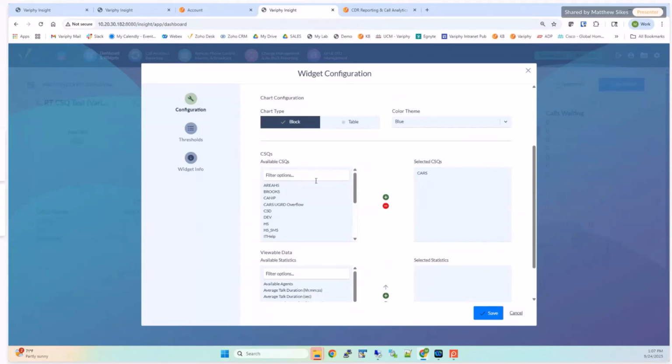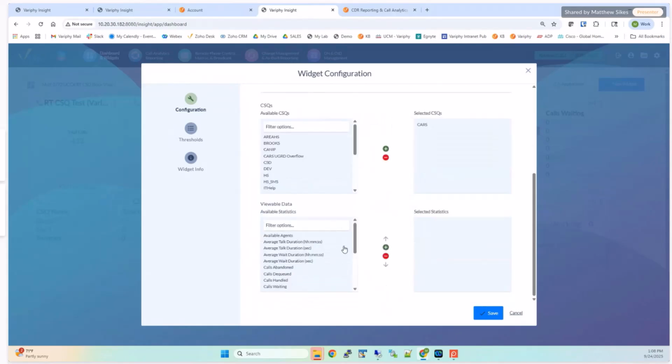You can definitely add more than one queue in here, but you will only get one value, the summary value of those queues for whichever metrics you deem necessary. I'm just going to pick on this cars queue just for now. And I'll just throw a little mud at the wall here, just grab maybe total calls, calls that were handled, calls that were abandoned, and we'll just run with those three for now, maybe calls waiting as well.